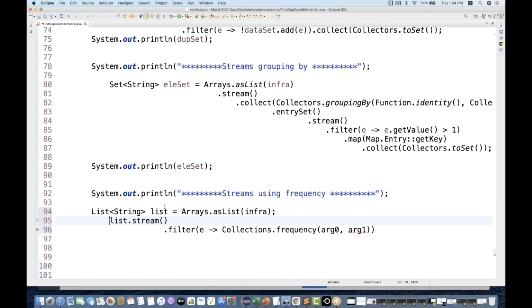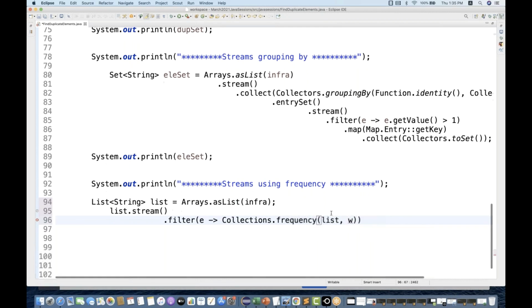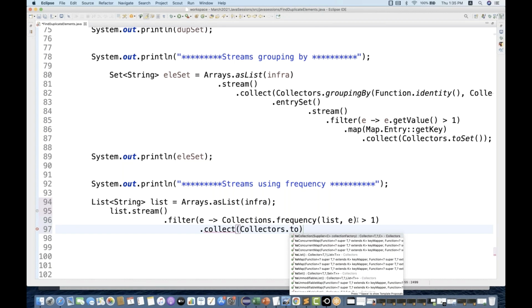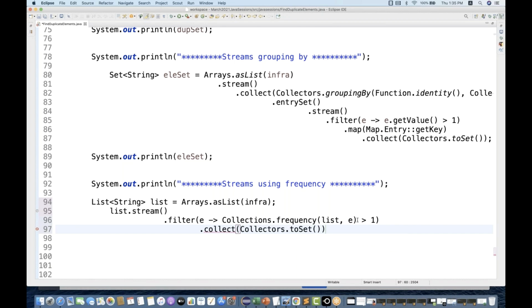Okay, and then on the same list that we are capturing, you just simply use frequency, because we have to calculate the frequency on this particular list, and then put e over here: frequency for each and every element from this particular list. So this is the feature of frequency. And then if it is greater than 1, then you simply dot collect over here, and then I'll be writing Collectors.toSet, converting into a set over here.